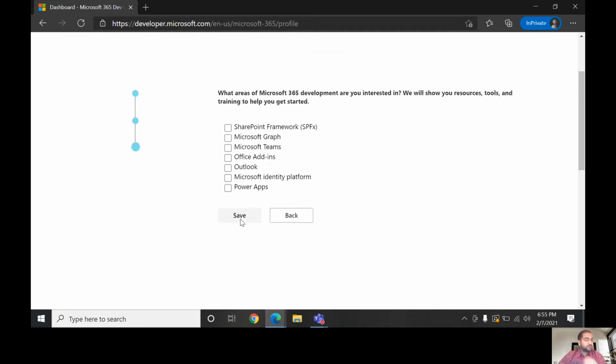Hit next. Then, what areas of Microsoft 365 development are you interested in? We will show you resources, tools, and trainings to help you get started. If you don't know specifically what you're looking for, at times I suggest that you select everything. It's not going to hurt. If anything, you'll get some useful resources and tools for, let's say, Power Apps or Microsoft Identity Platform or Teams and so forth. So might as well take advantage of just selecting everything. So let's do save.